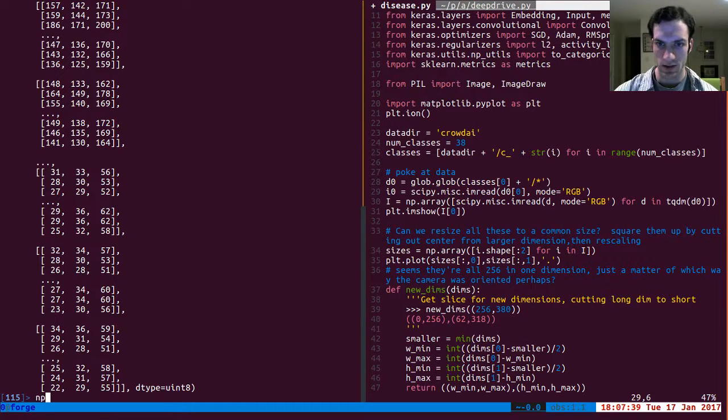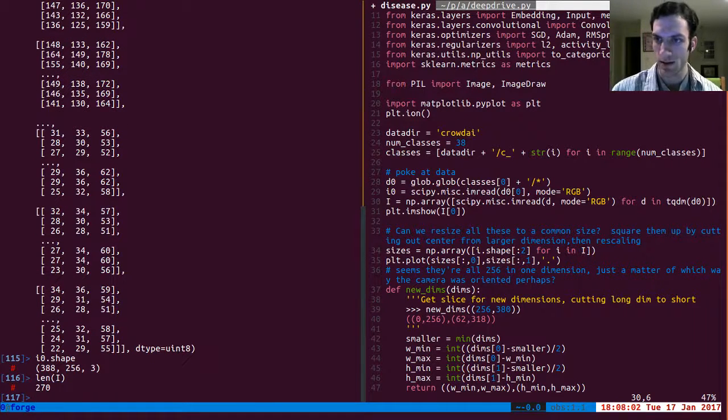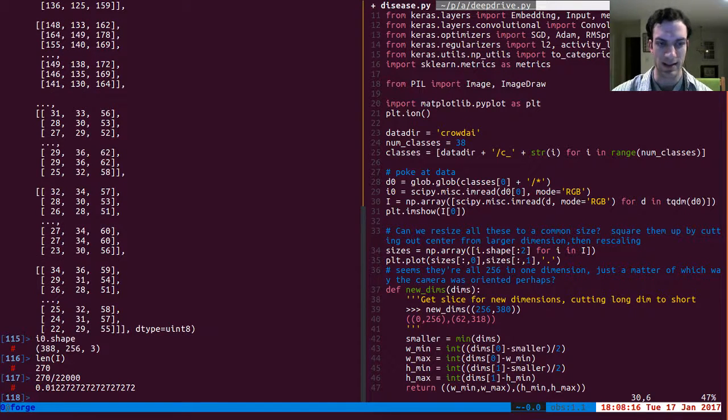You say, what is I0.shape? And so you see it's got 388 by 256 by 3. So 3 color channels, and it's a 388 by 256 image. Then I decided, all right, let me do this for all the images in this class. And so I did that, again using scipy.misc.imread, just for all of them. And there's 270 in this class. So there's not many in this class. I guess that's 270 over about 22K. It's a little over 1% of the data, so it's a little underrepresented, but it's okay.